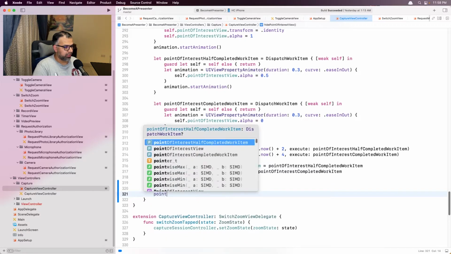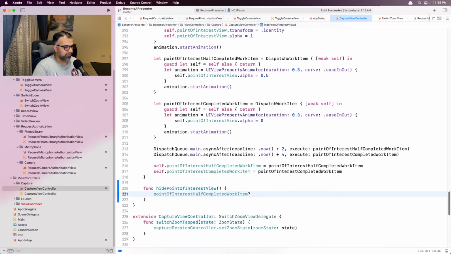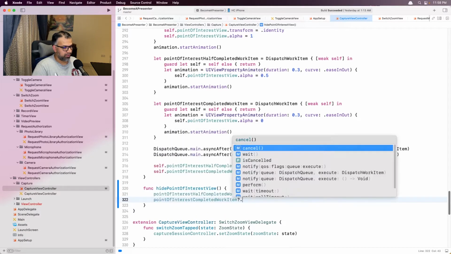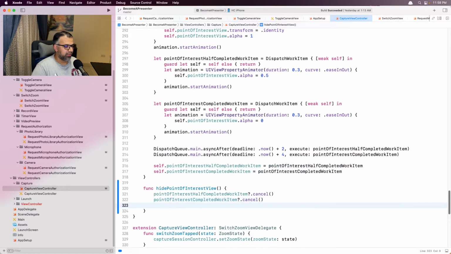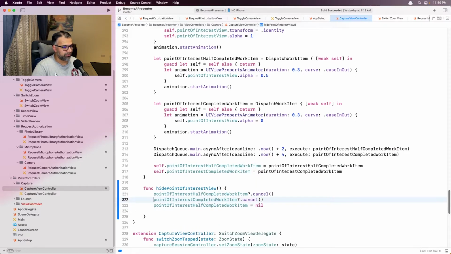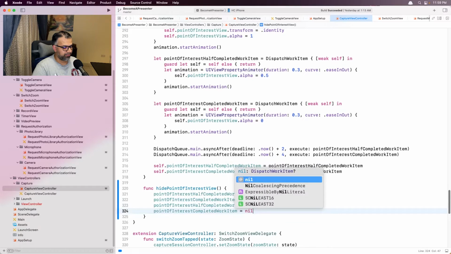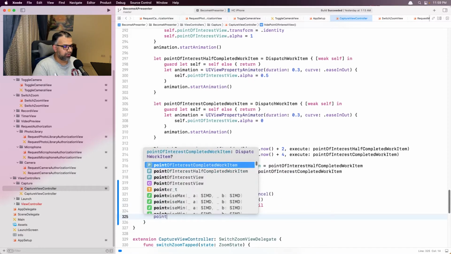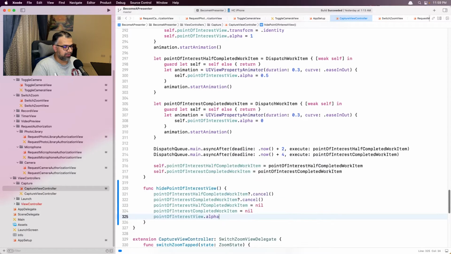And we are going to cancel all the work items that we have. For both the half-completed work item and the completed work item, we're going to call the cancel method. And also we are going to set these to nil, so they are cleared out. And finally, we can set the point of interest view's alpha value to 0, so it is hidden.